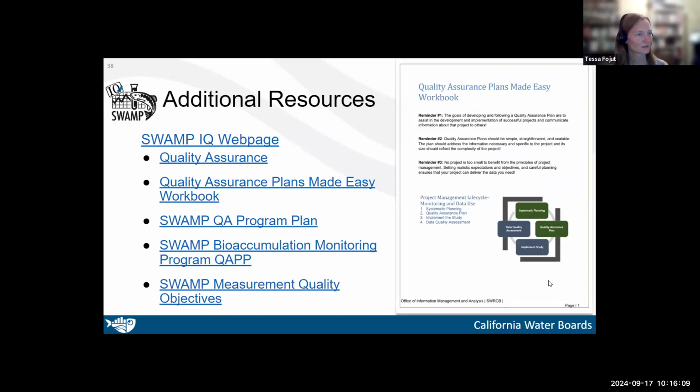Okay, and then this is just some resources: our web pages, and this little workbook to help you work through your QAP. We have our SWAMP program plan. We have our bioaccumulation monitoring program QAP. In all of those, we define all of these terms and have all the equations. You can search within the document if you're looking for a certain thing and want a little guidance, or if you want a starting place for your acceptance criteria, the QAP or the measurement quality objective documents are a good starting place for borrowing.